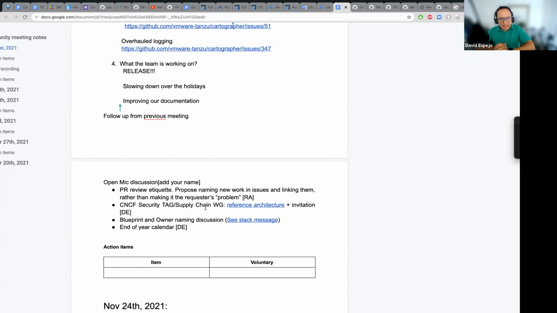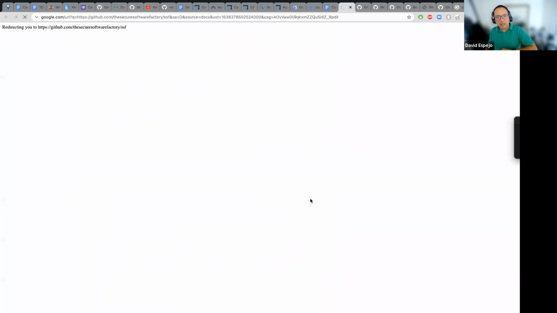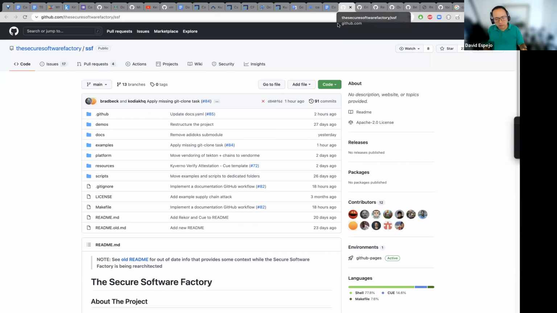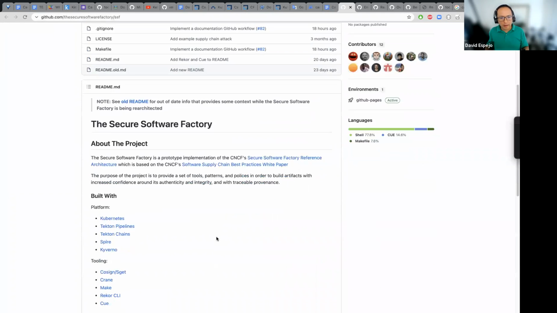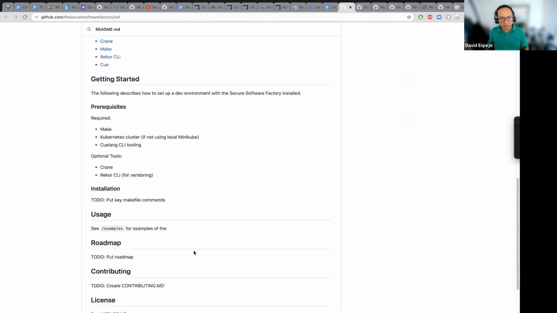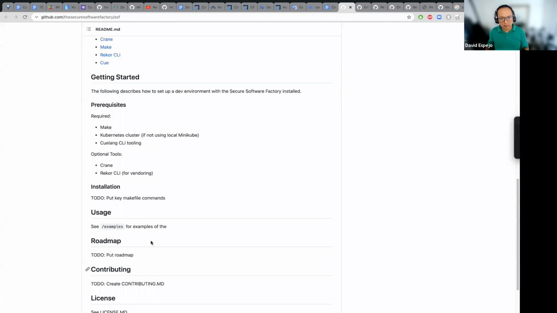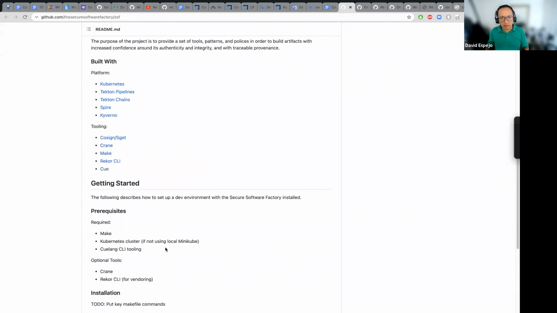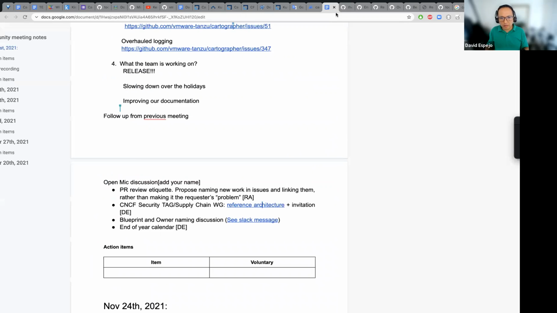I've been attending the CNCF Security TAG meetings. They have a supply chain security working group working on a reference architecture, a best practices white paper and a reference architecture doc. Right now, it's using a different set of tools, but there are many sections that are open to collaboration, and they made us an invitation.